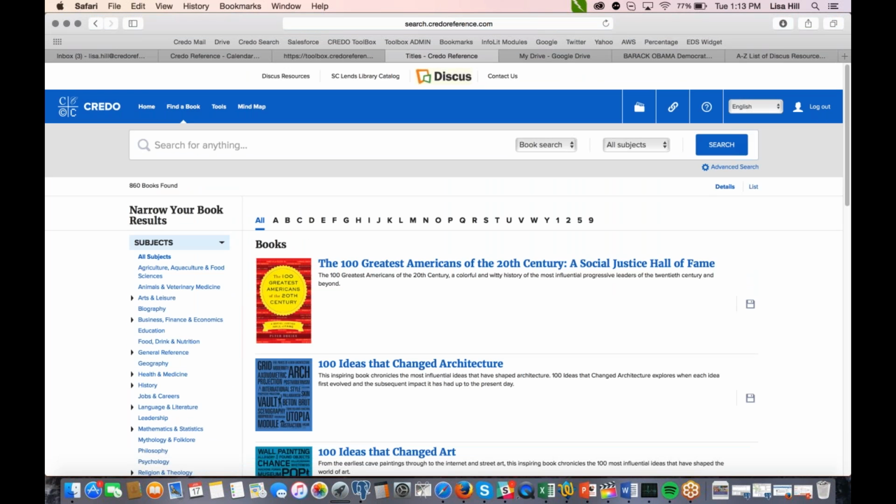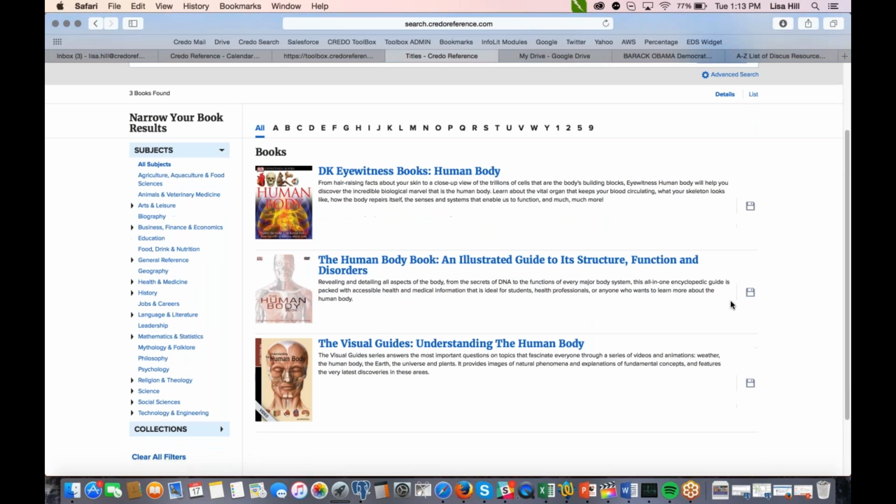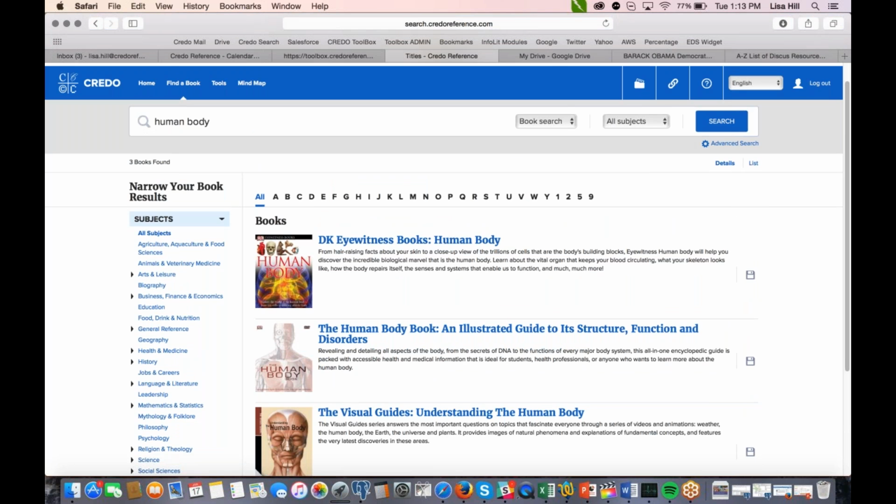Just want to highlight a few special titles for you, and I'm going to do that by using the book search option at the top of the screen here. And I'm going to do title searches. That's what book search means. Title keyword searching. So if I want to find that human body book, that Atlas of Anatomy, I type in human body. Click search, and any title that contains the words human body in it will display. 3 of my 860 titles. These are the books returning results when I run searches.